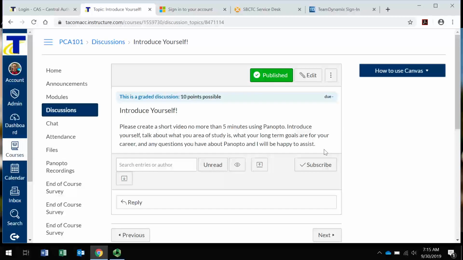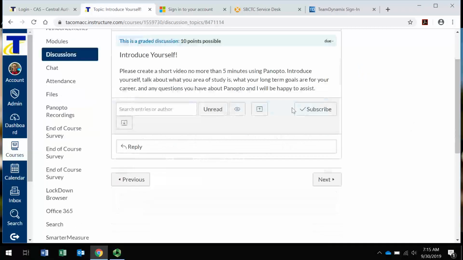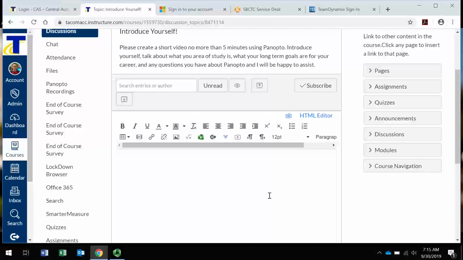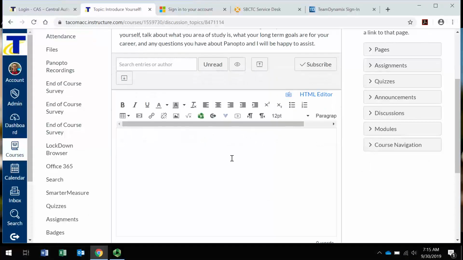This is a video on how to embed an image in your Canvas discussion board. First thing you would do is click on Reply in your discussion board, and you have a couple of options on how to embed or add this image to your discussion post.